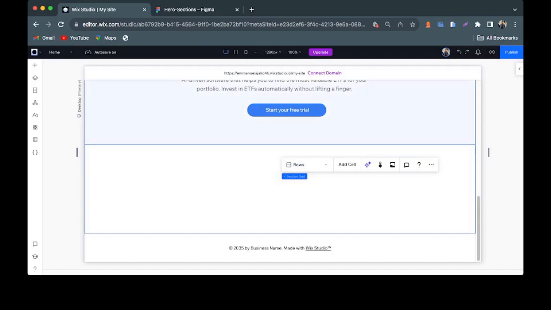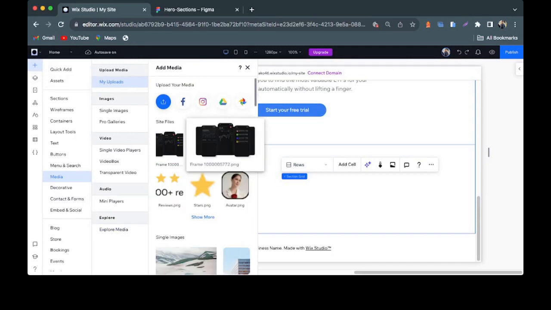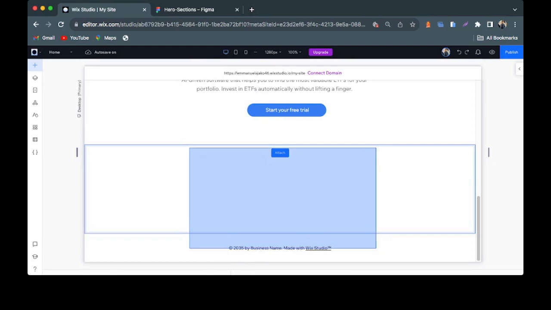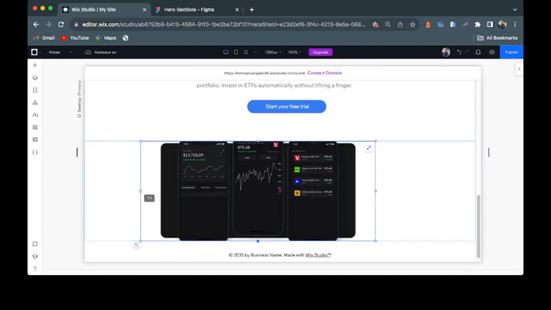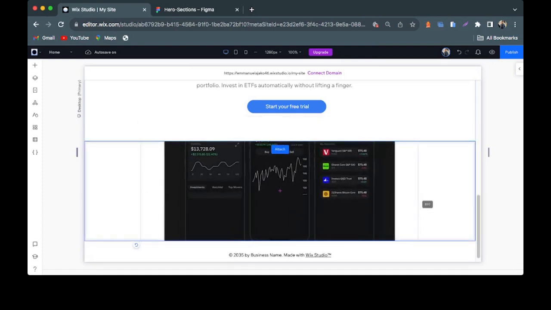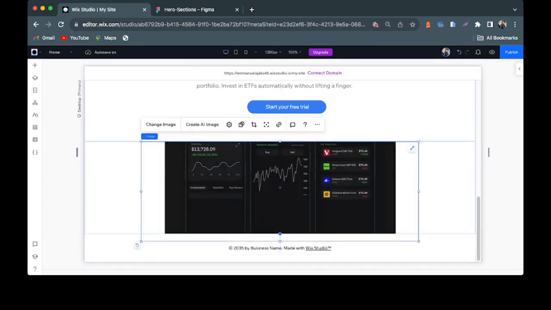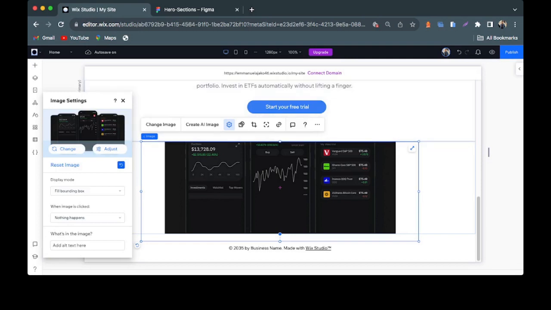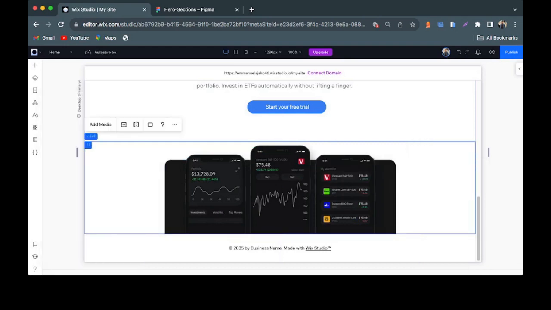The next part is to add our image, and to do this we just go to the add section. When you have media, this is our image we're supposed to add, so I'll just drag it to this cell and I'll stretch it out. As you can see, it's not properly sized. To fix this, we just click on settings and click on reset image, and there you have it, our image.